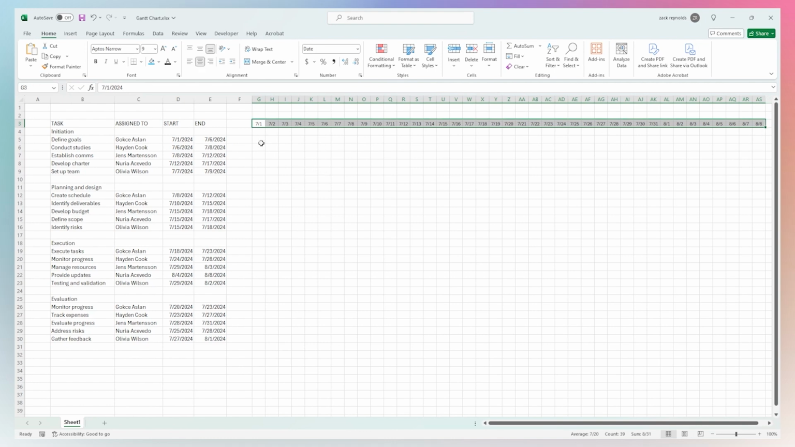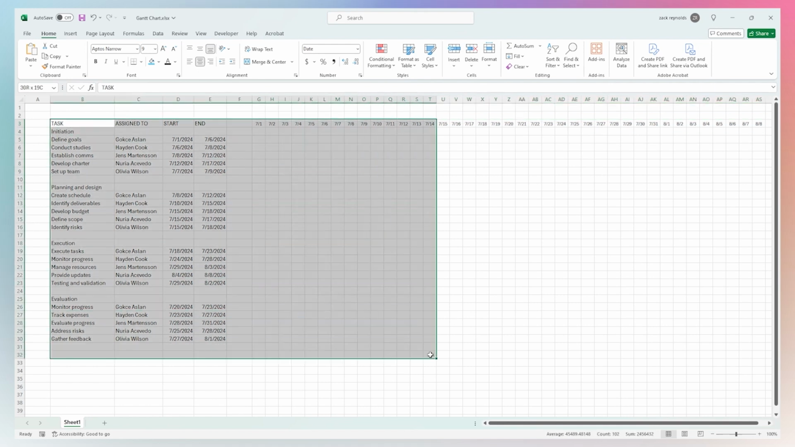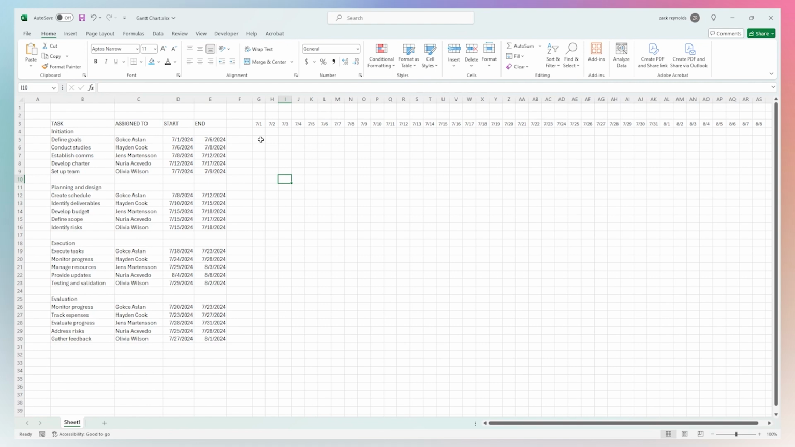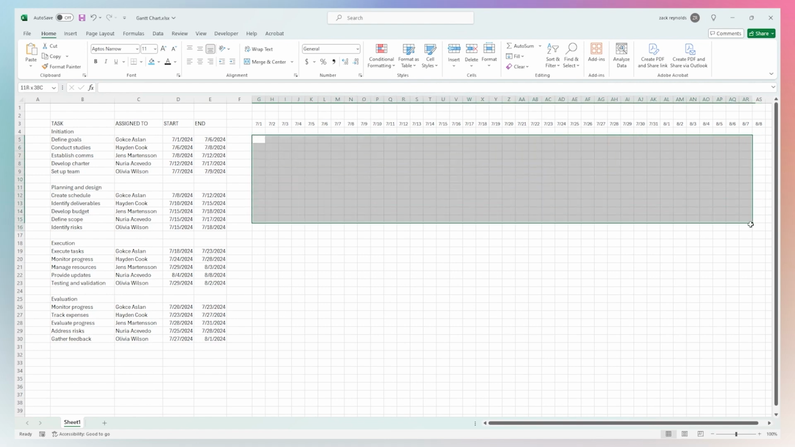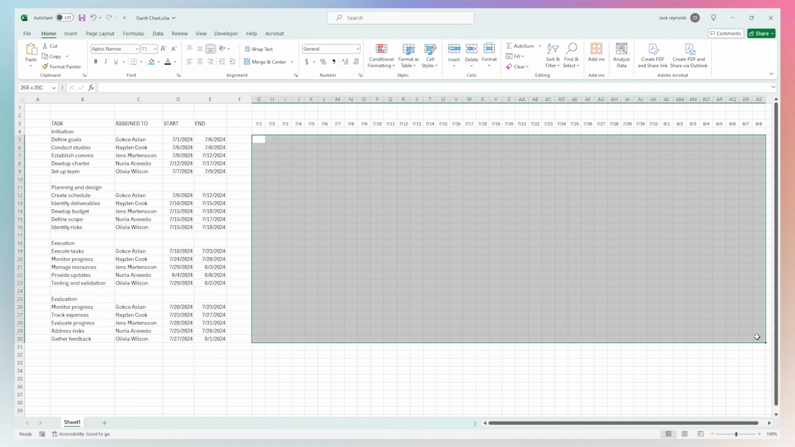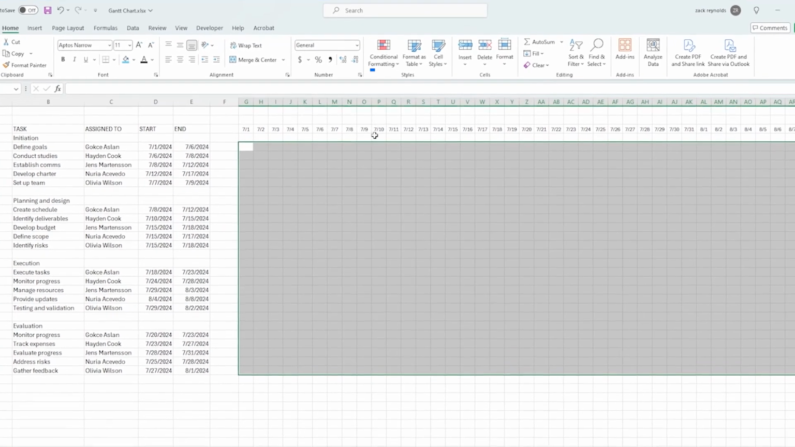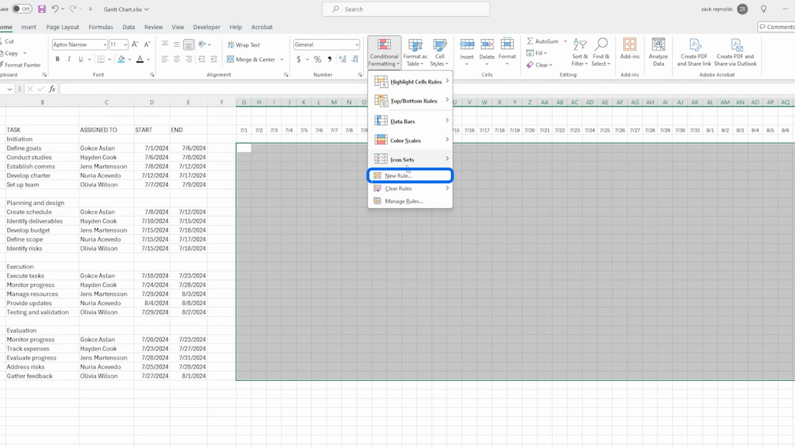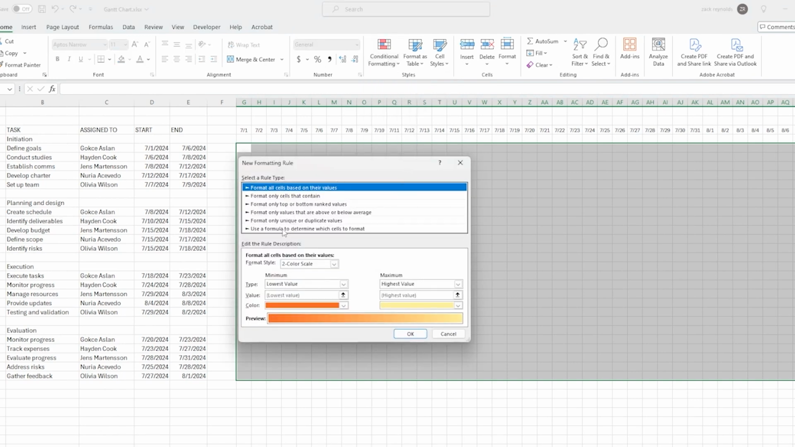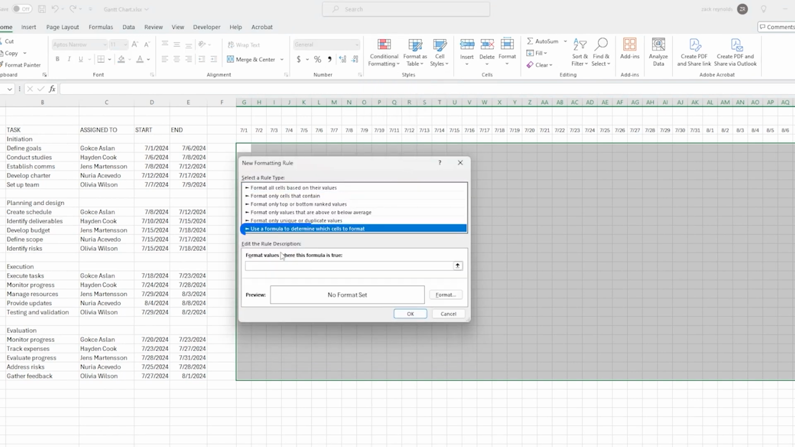First, let's add our conditional formatting, and then we'll do some quick formatting to make it look a little nicer. For our initial formatting, I'm going to select these rows and columns, from the start date to the end date, and then our data here. I'm going to go to conditional formatting and create a new rule, and we're going to use the bottom one, use a formula.